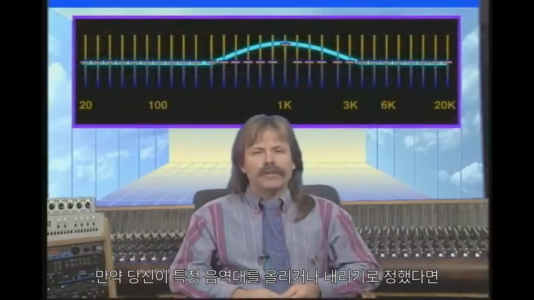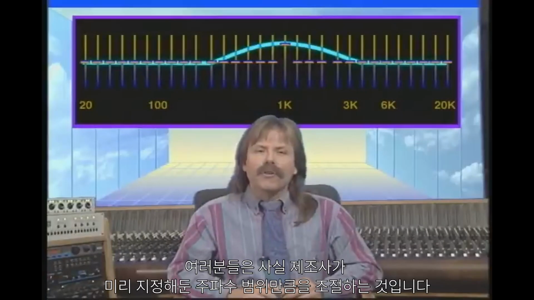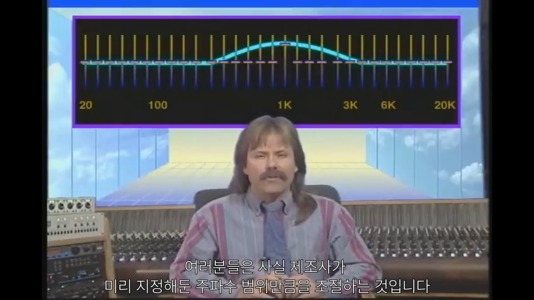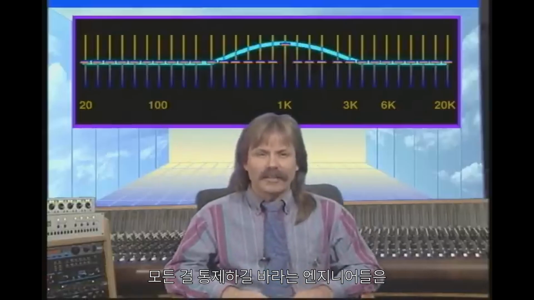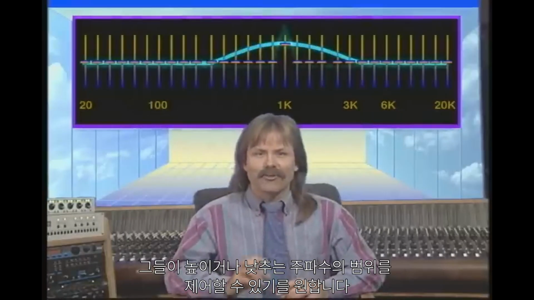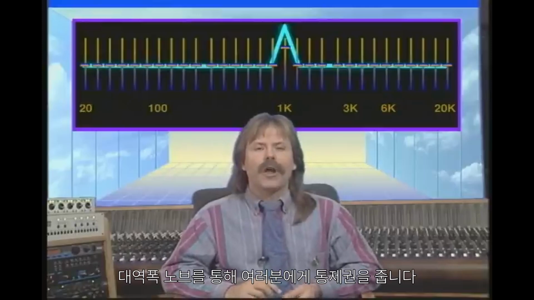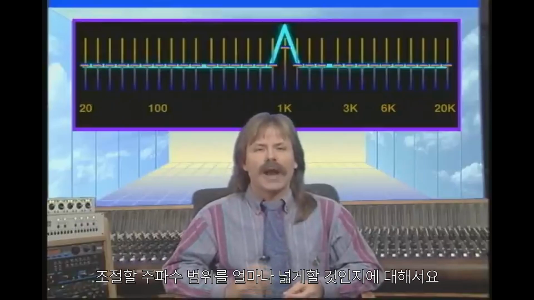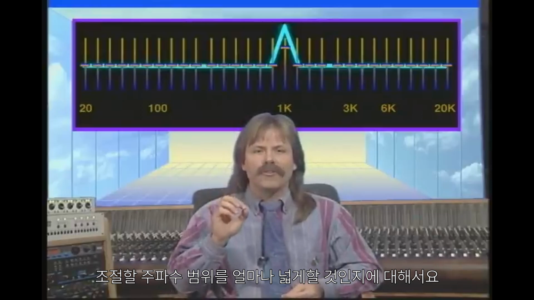On a graphic EQ, when you choose a particular frequency to turn up or down, you're actually turning up or down a range of frequencies preset by the manufacturer. Engineers, being the control freaks they are, want to be able to control the range of frequencies they are turning up or down. With a parametric, the bandwidth knob gives you this control over how wide the frequency range is.